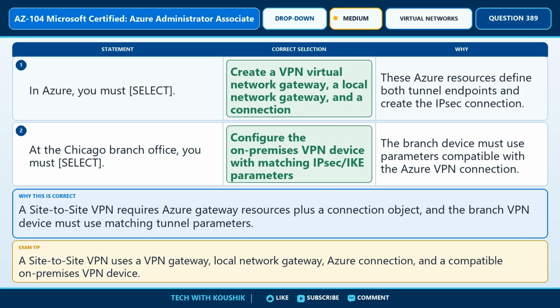Statement 1 should be completed with create a VPN virtual network gateway, a local network gateway, and a connection. These Azure resources define both tunnel endpoints and create the IPsec connection. Statement 2 should be completed with configure the on-premises VPN device with matching IPsec/IKE parameters. The branch device must use parameters compatible with the Azure VPN connection. The key takeaway is a site-to-site VPN uses a VPN gateway, local network gateway, Azure connection, and a compatible on-premises VPN device.